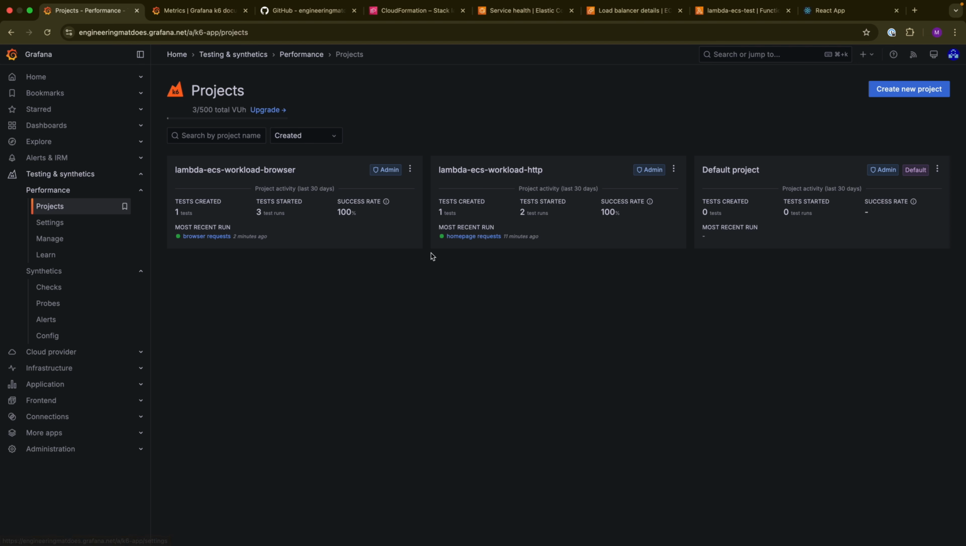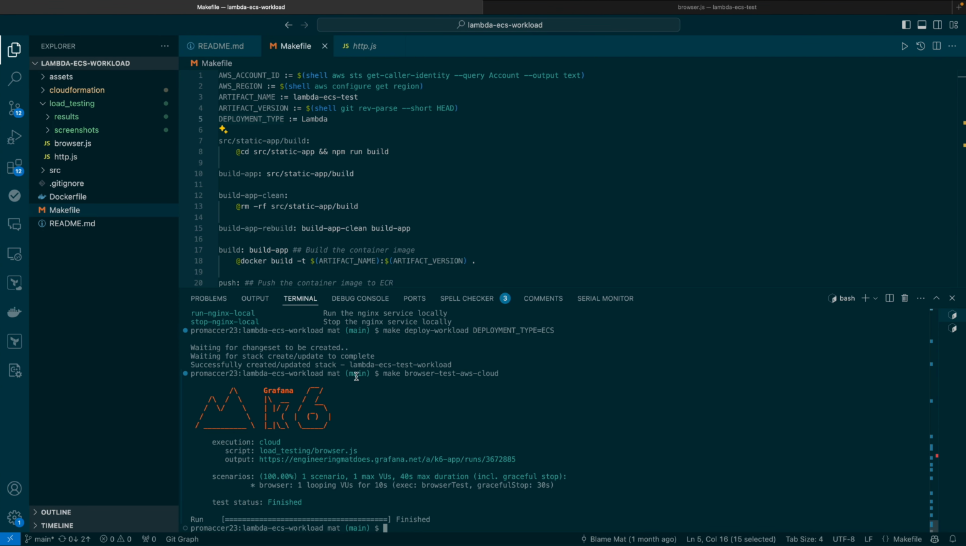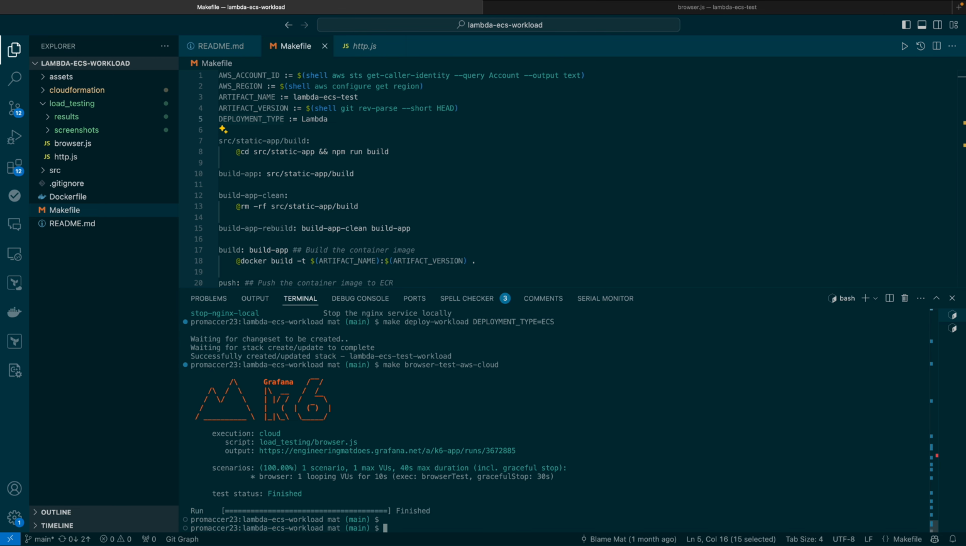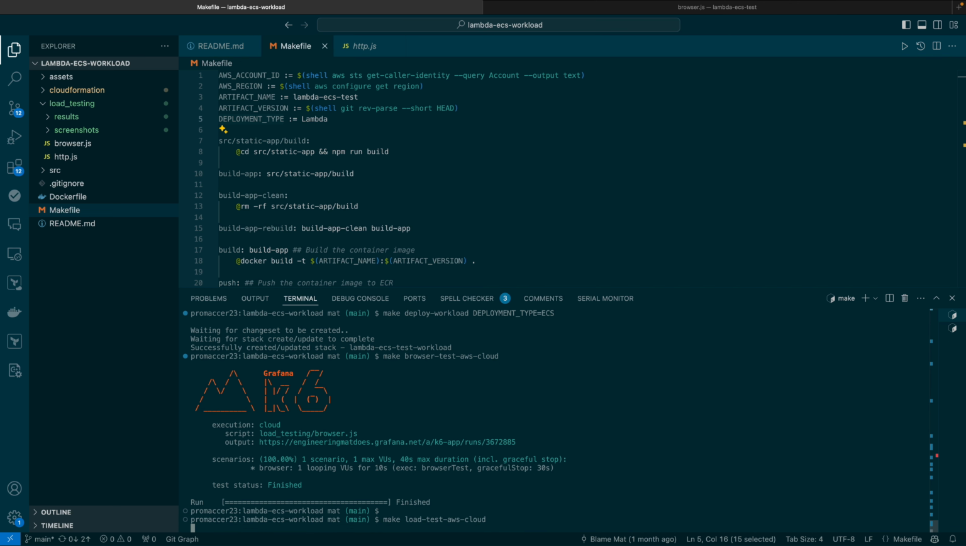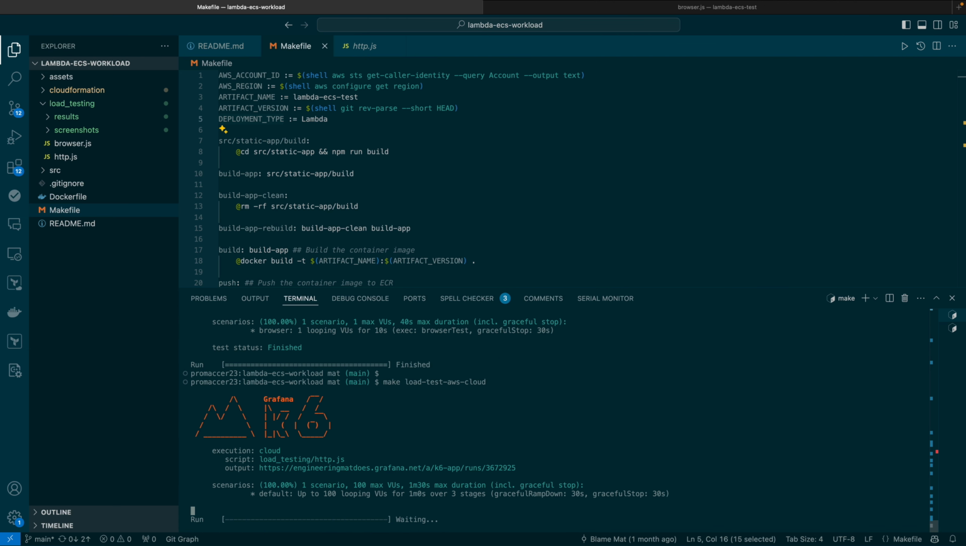Let's drop back over here. We're going to go and run our performance test again. So let's kick that one off. And this one should give us a little bit more interesting data. So we'll see what kind of responses we're getting from our ECS container versus what we've been getting from the Lambda service so far. So while this test initializes and runs, I'll speed it up.